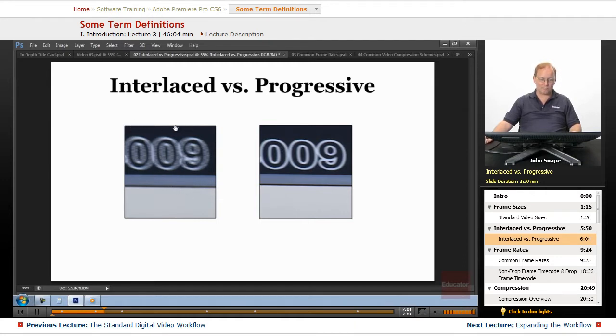And the first field will be the even number, and the second field will be the odd, or if it's lower field first, it'll be the odd numbered first and then the even numbers. Progressive, each frame is standalone. There's no drawing every other line in progressive. And you can see that it's much cleaner video over here on progressive, which if you have the chance to record in progressive, you want to record in progressive.